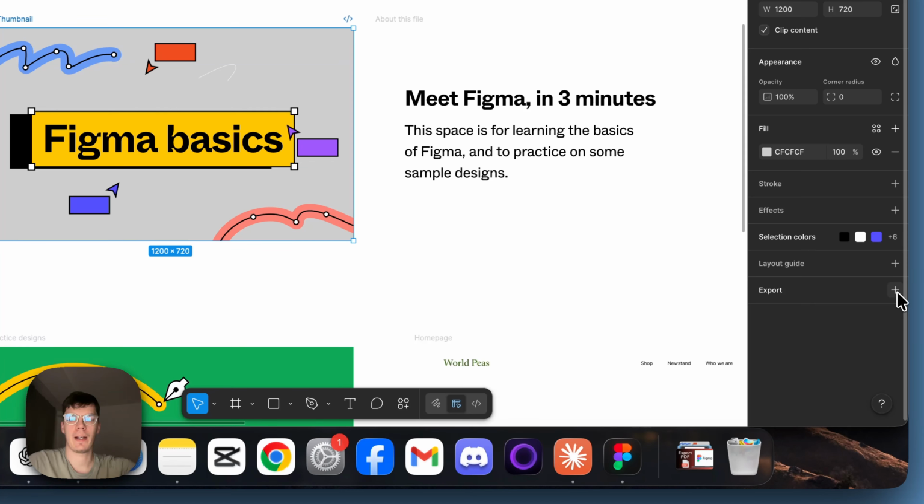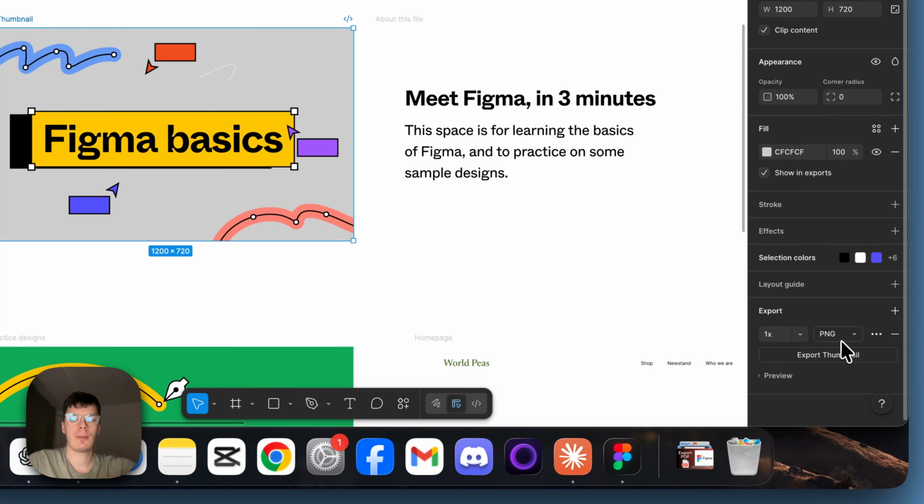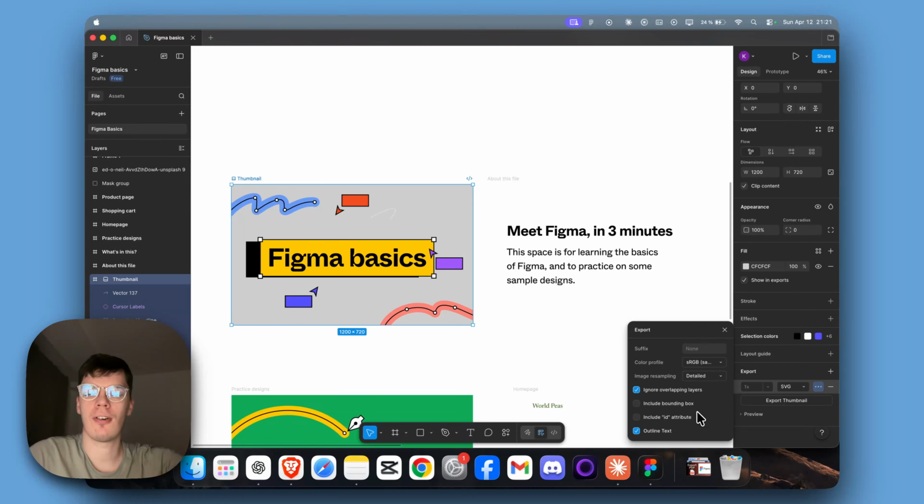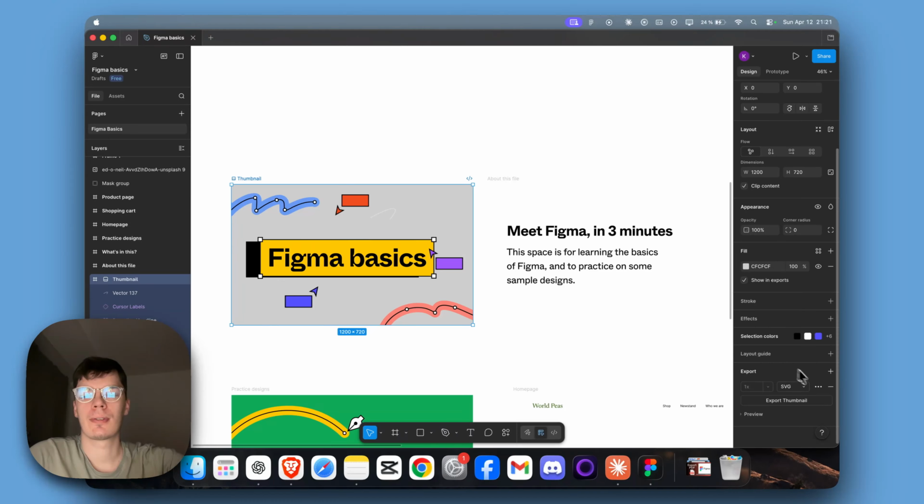So click on plus, and here we want to select not PNG but SVG. Click it. This cannot be changed, 1x, and you can also click on the 3 dots to enter advanced export settings. And here you can see all the advanced settings which can be changed. I'm not going to change anything. I'm going to close this and I want to export it.